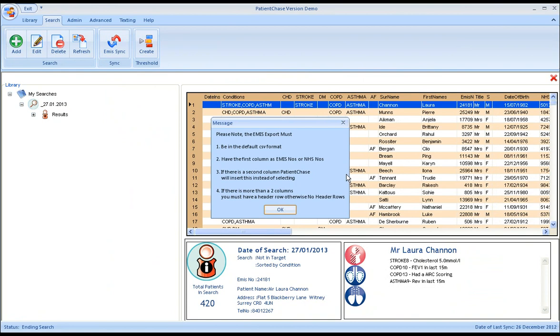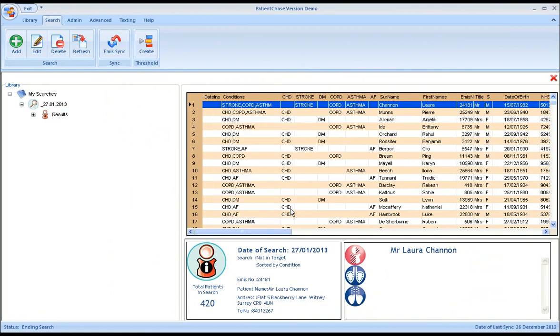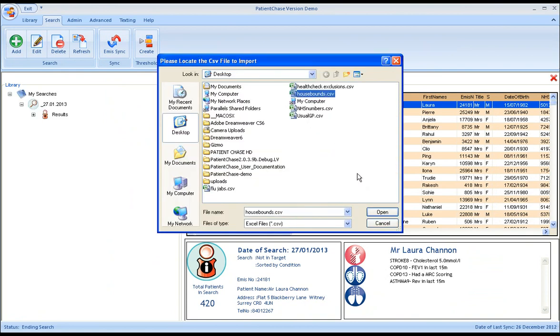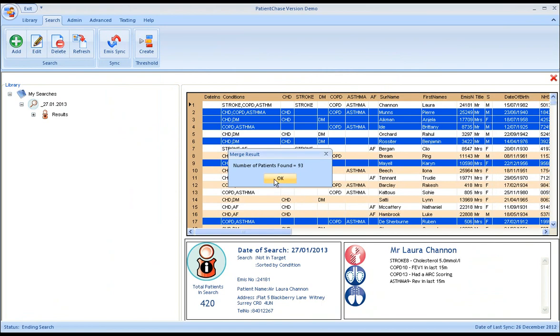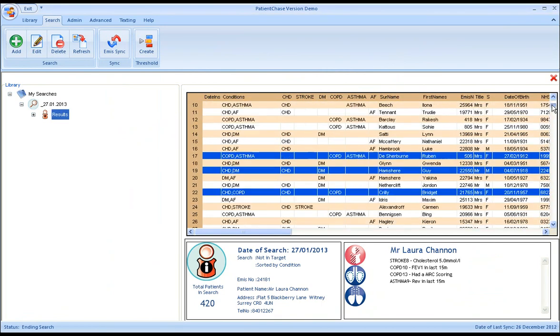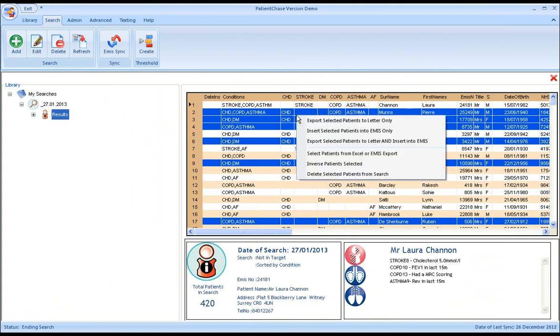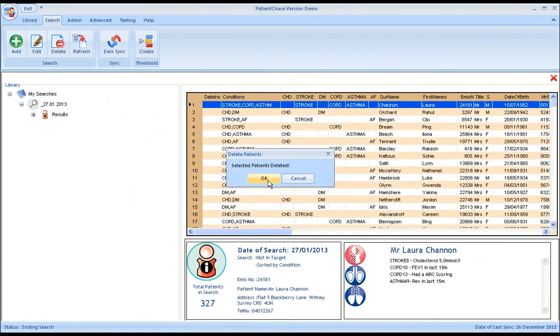you select patients from Excel export, click open, find your list of housebounds, click open, and it will highlight them for you. Everyone in blue is a housebound, so you can see. So you can, with one click, group delete those patients. So your list has now removed all the housebounds.